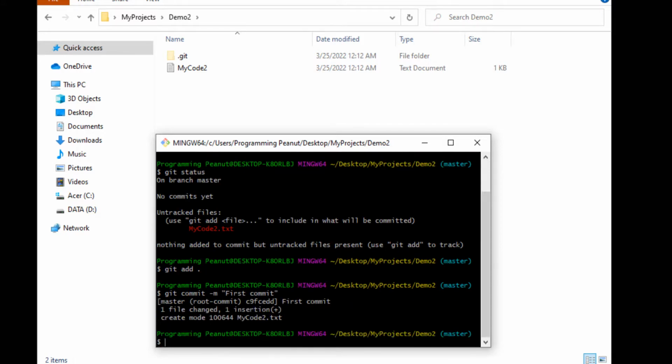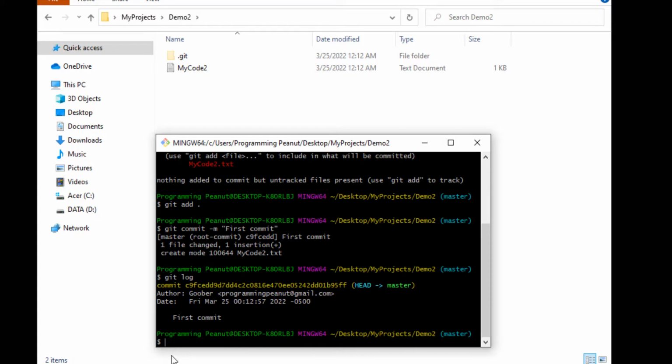Okay, so you press enter and then we'll type in git log. You'll see that we only have one commit. Okay, one commit inside of this demo2 project. Okay, remember this is a completely separate project from the other one. Okay, there's demo and there's demo2.